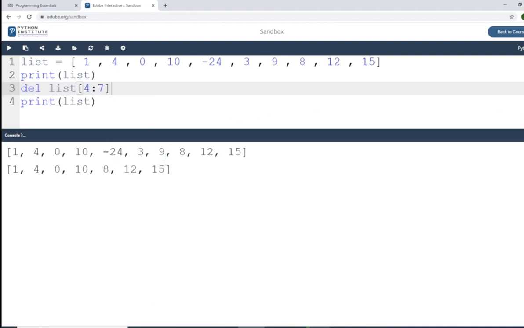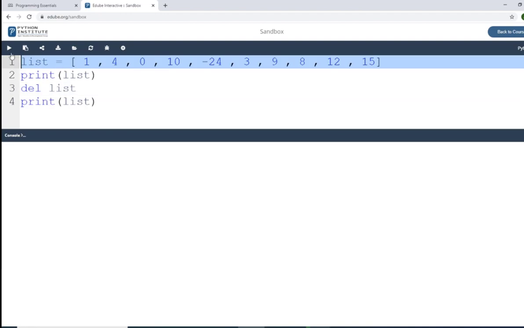Now, what if I want to delete the whole list? Is it possible to say del list? Let's execute and see the result. Of course, first you printed the list, and then when you delete the list and print it again, it is going to give an error, because the list is not there anymore. You deleted everything in the list, you deleted all the items.